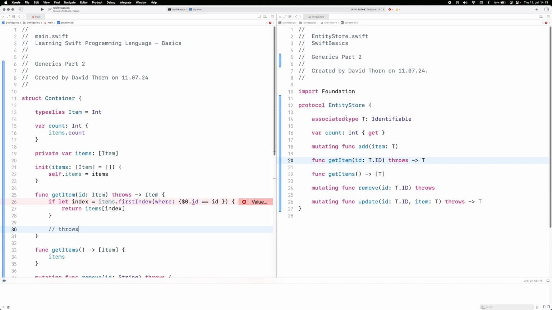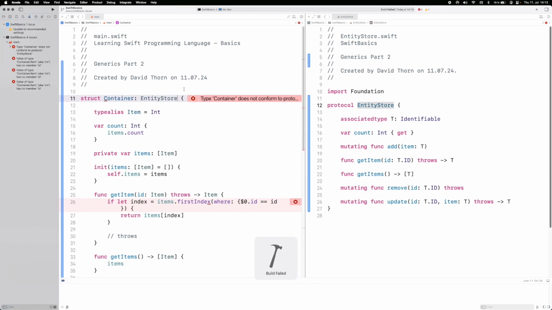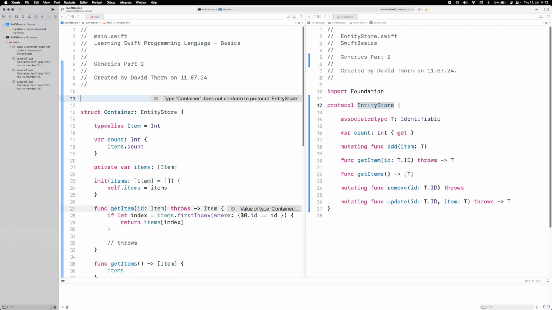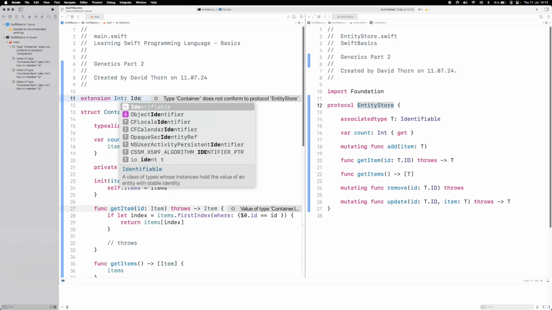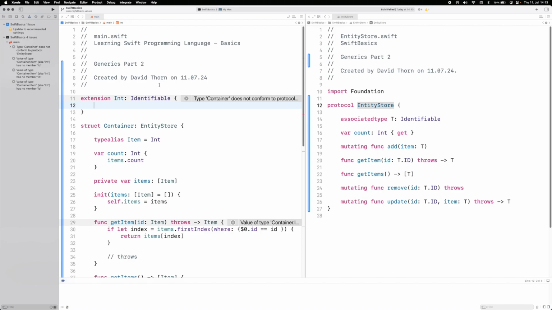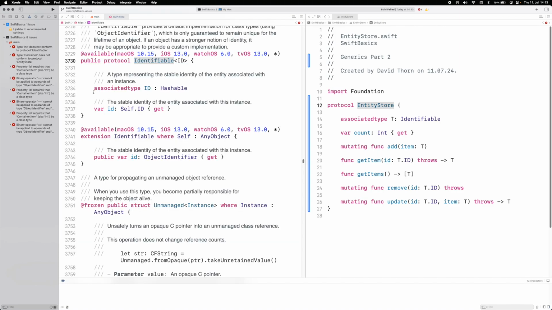So now we want to make the container implement EntityStore, and let's see how far we get with this now. And we can say Container does not conform to the protocol. Well, that's because Int doesn't conform to Identifiable. So let's just make Int conform to Identifiable first of all, and let's look at what Identifiable requires. Well, that has an associated type as well, and that says that the ID needs to be Hashable.